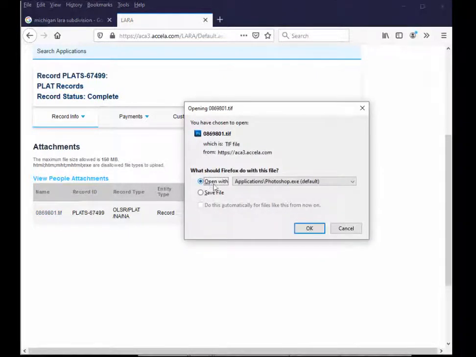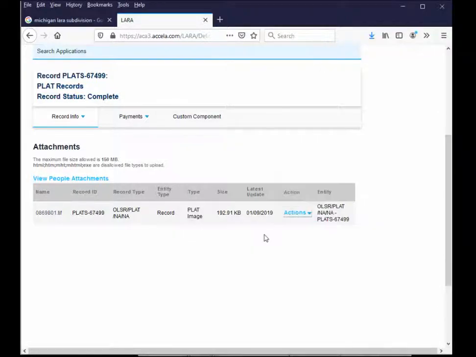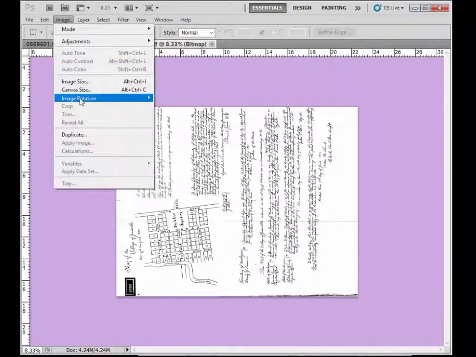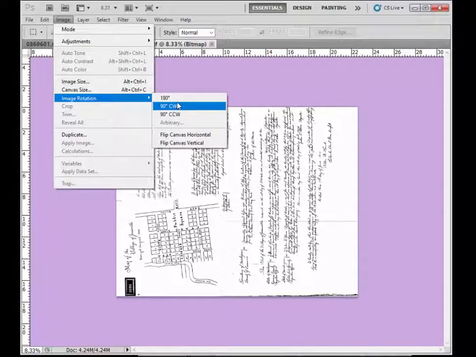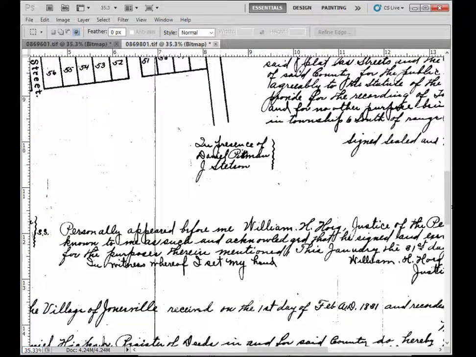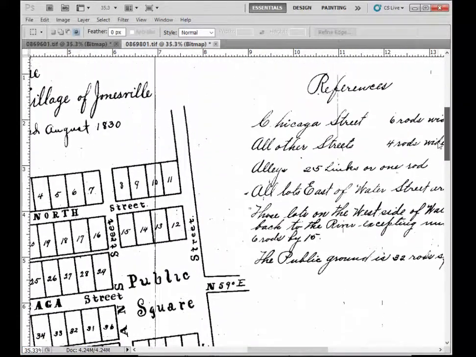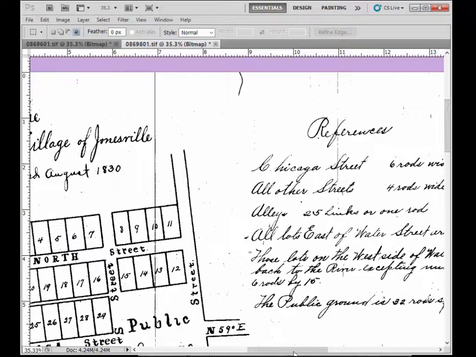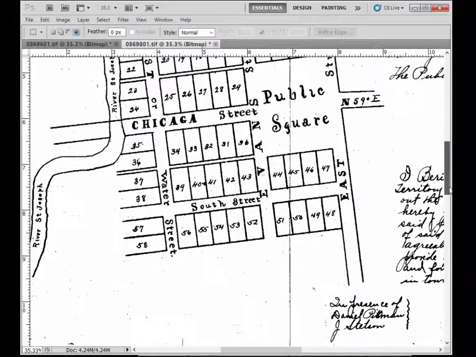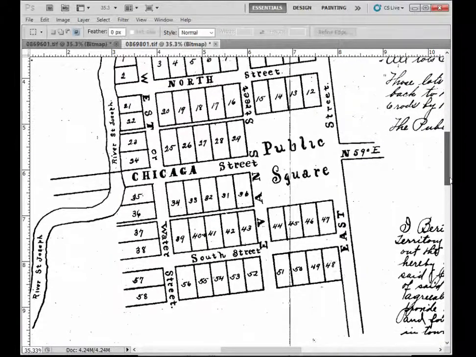And it's not a kind of graphic that can open up in a web browser. You have to download it and open it in something else. And here I have opened it in Photoshop. But Windows Paint would work, or other software that's able to handle graphics. So here's the original plat of Jonesville, 1830. If you wanted to see what the extent of the original village was, it looks like it was quite small. Chicago Street, how about that?